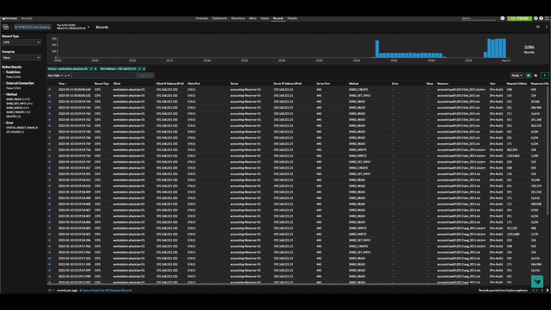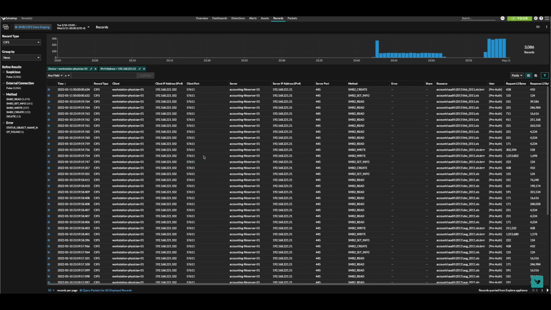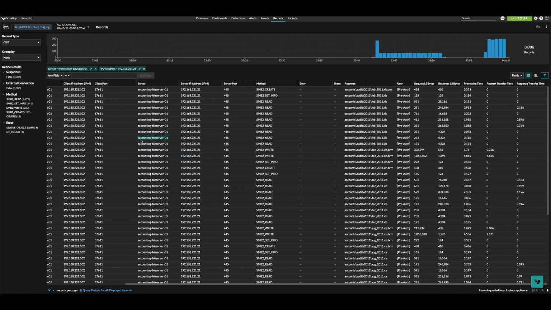When an incident takes place, it isn't sufficient to only have the data associated with the alert that was fired. You need a complete retrospective of everything the device in question did and whom it was communicating with. Here we have preserved the details of every single interaction with the accounting file server, the client IP, file operation, file name, all instantly available.